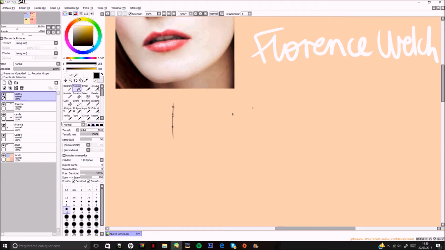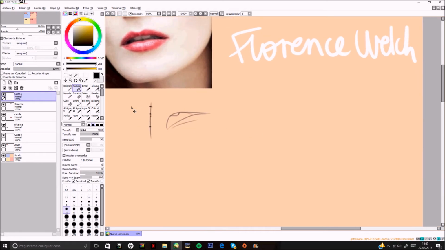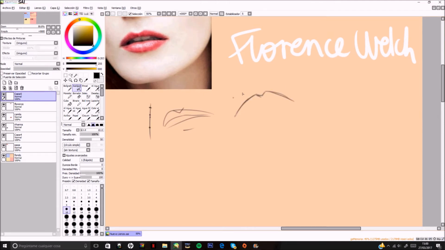Basically, we need to observe a lot before we start drawing. We need to see and understand how the lips are built. So what I'm trying to do there is, as this picture is not taken from the front but her head is kind of tilted to the left, I'm trying to get the movement of them in that little sketch.